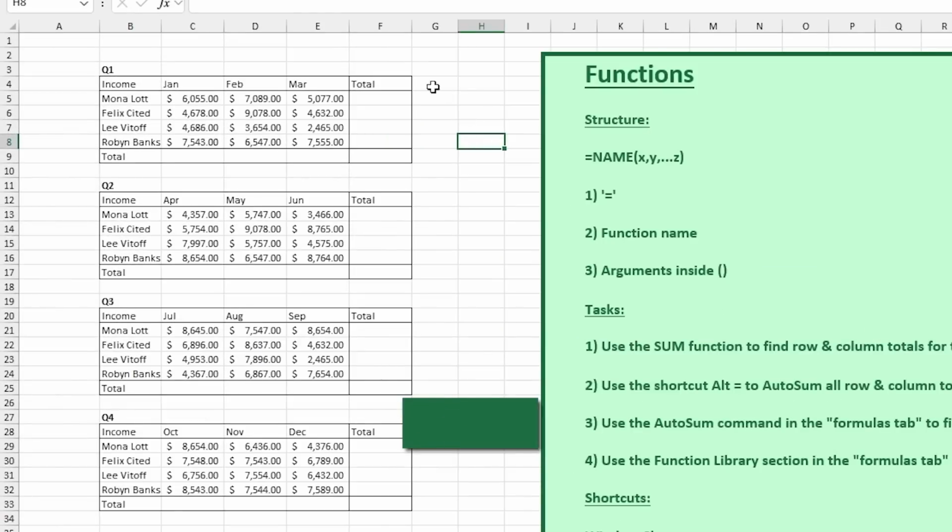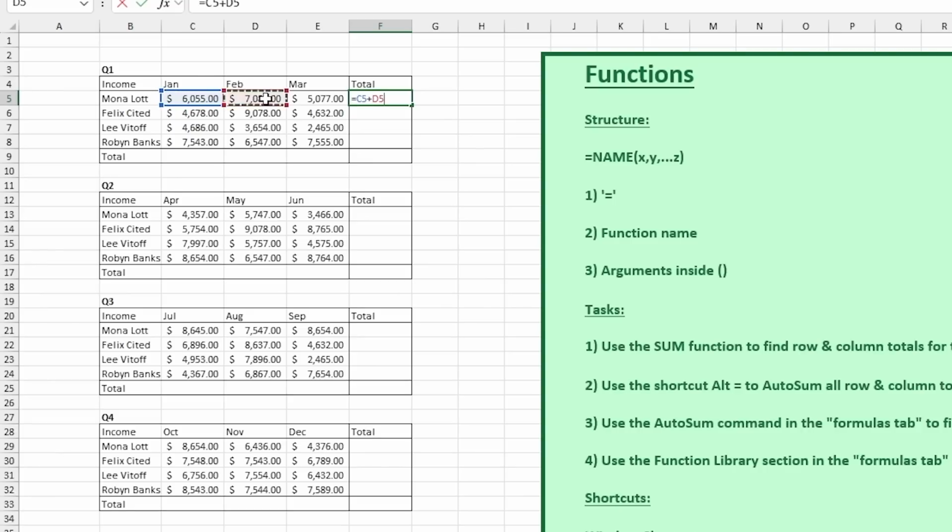Now, let's say that we have these four tables here, and first, we're in charge of finding the row and column totals of the table for Q1. Well, to do this, I could create my own formula by typing an equal sign, and then relatively referencing each value by clicking on them, typing a plus sign, clicking, typing a plus sign, and doing this over and over again, and then clicking and dragging my fill handle, or I can just simply use a function.